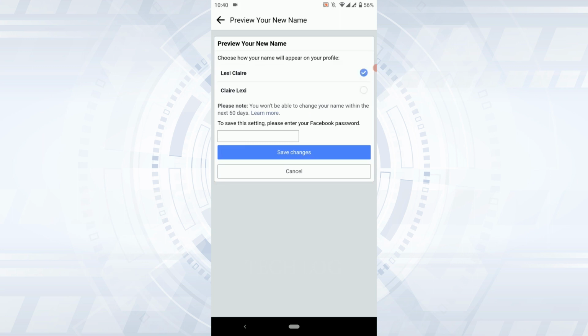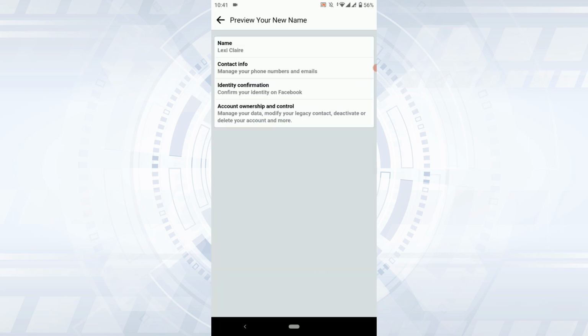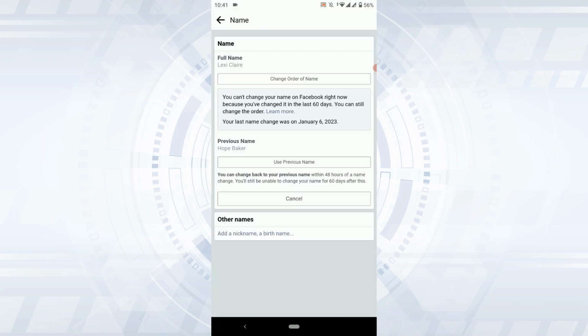To save this setting, you will need to provide the Facebook password. Type in the password over here. And once it's done, you need to tap on Save Changes. With that, your name has been changed to a new one. There you can see. So this is how you can change Facebook profile name.